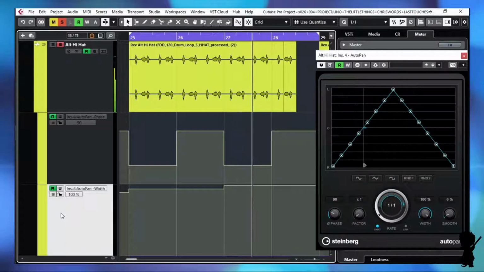And then the AutoPan on the width. Now, 5% width difference is not a huge amount, 95% to 100%. It's not really creating any more width per se. What it's actually doing is just making the hi-hat sound a little bit more lively.